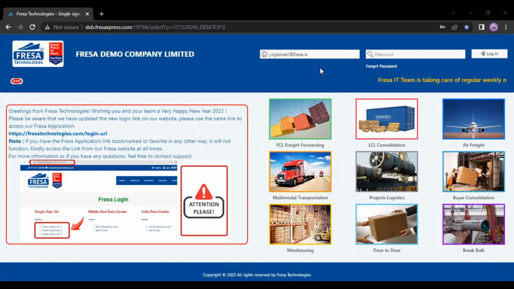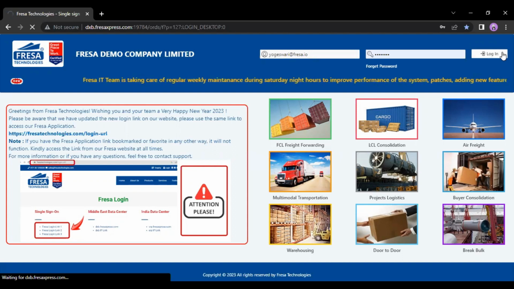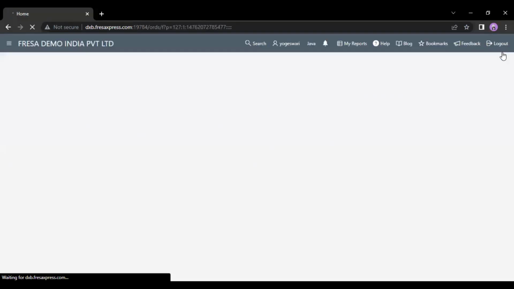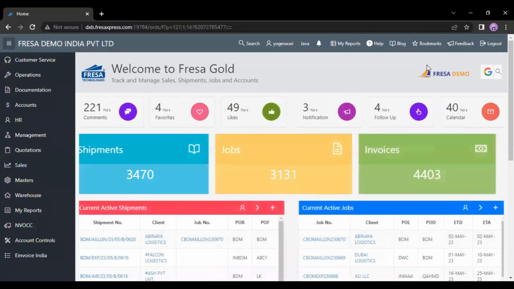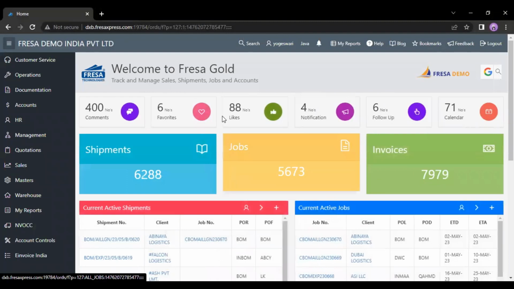In this video, we are going to see how to generate service tax report in the Fresa application. Initially, we have to log into Fresa application. After your successful login, this is how your dashboard looks. Now, go to the Accounts module.